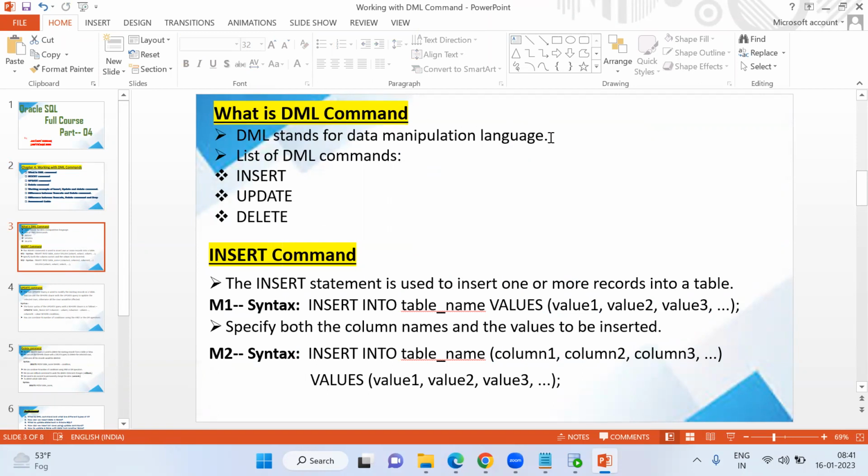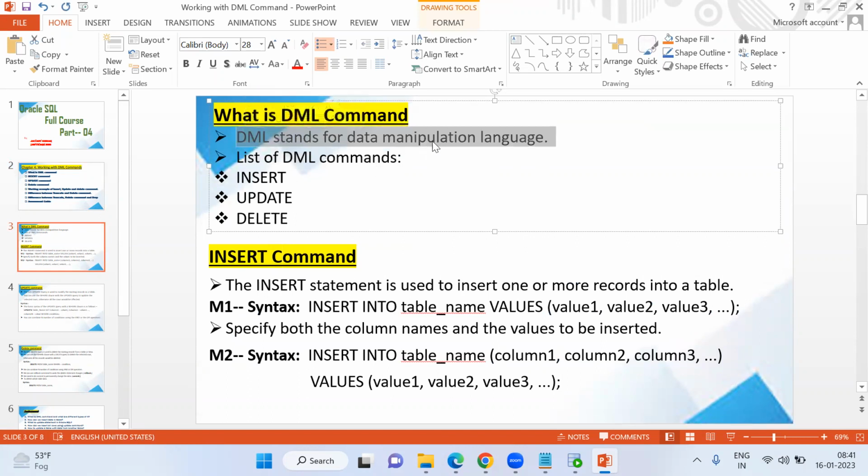What is DML command? DML stands for data manipulation language. The list of DML commands is insert, update, delete. In this, we are going to learn how to insert new data using the insert command in an existing table. When we create a table using the create command, after creating it, how to insert data in that table.